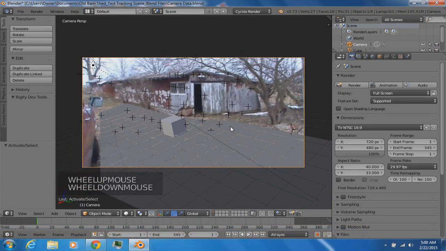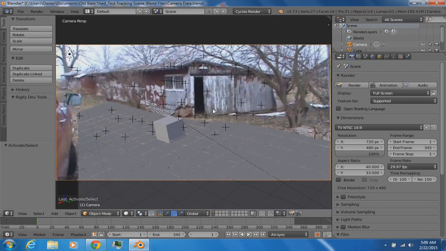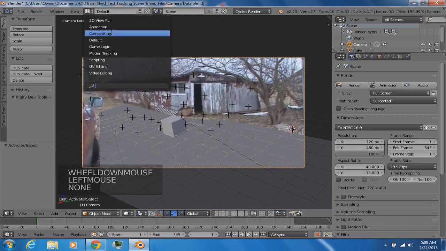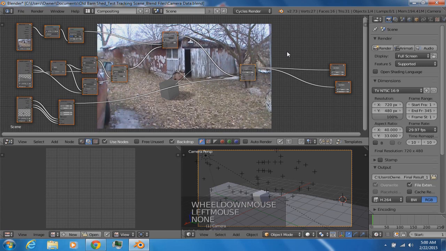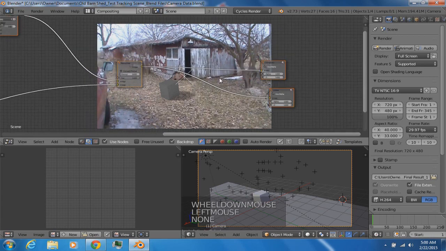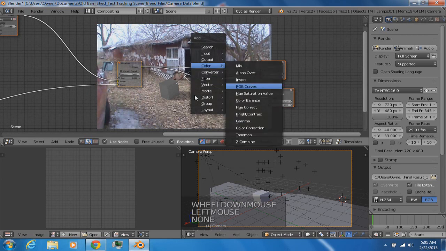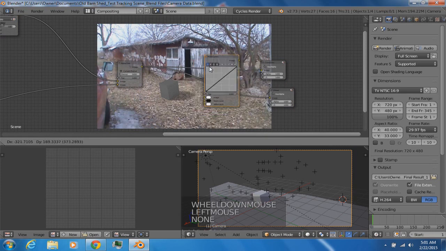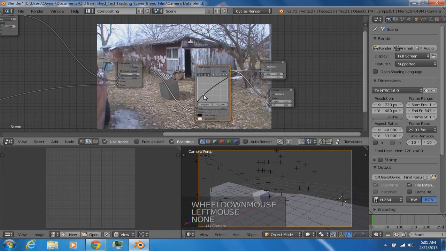But that's basically what you need to do to set up the basic tracking scene in Blender. Now that you know how to do this, you could do some other stuff with it now that you know how the system goes. In the compositor, after you set up this node tree, you could add some color correction in here. Maybe you could do something like this. That actually looks pretty nice.